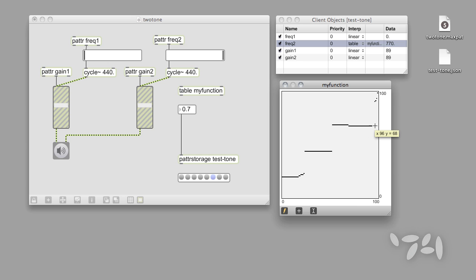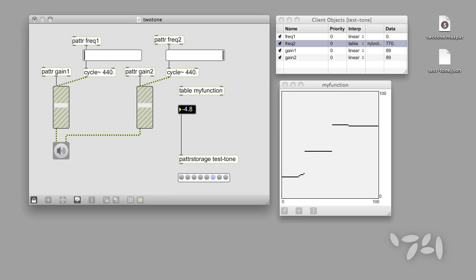The ability to interpolate between stored preset states in your Max patch gives you a nearly unlimited range of options for fun and mayhem. Happy patching!